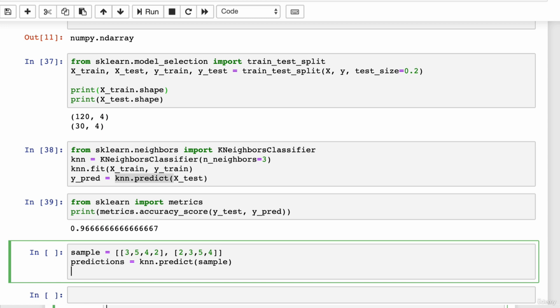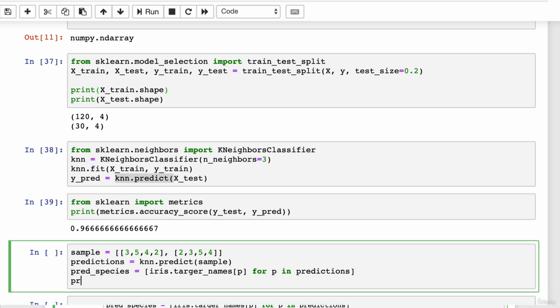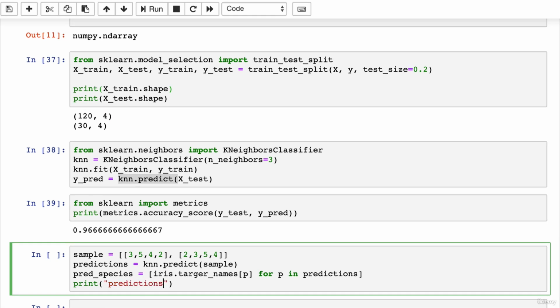And let's just do something neat with some list comprehension here. We'll say that the predict species is going to equal the iris.target_names[p] for p, which is the variable that we create, in the predictions. So I'm just using a little nice shorthand Python syntax to hopefully give us the prediction answers. So let's say print, and then our predictions is going to be the predict species.